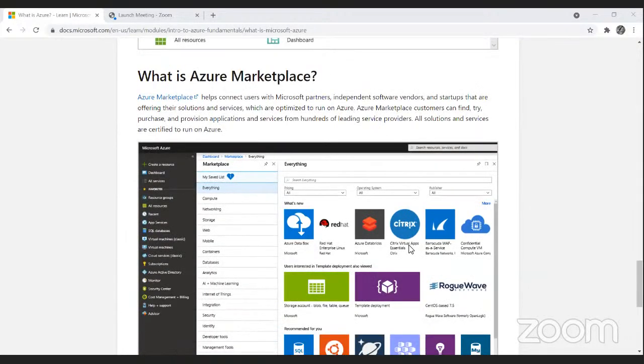There's something called a marketplace. Okay. Once you click on create a resource, you would be able to select from a wide range of resources from the Azure Marketplace. Now why do we require this Azure Marketplace? It helps you to connect users with Microsoft partners, any partners who are providing software, independent software vendors, and startups. They are offering their solutions and services.